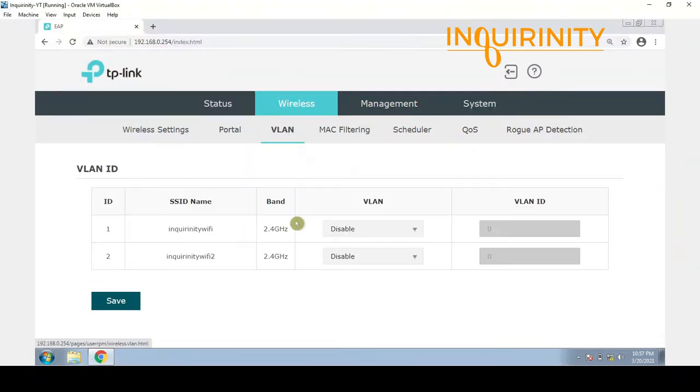Next submenu is VLAN. It will list all your SSIDs and what particular VLAN they are assigned to. So there is VLAN support. Of course, you will select enable to activate VLANs for this particular SSID. For instance, this is on VLAN 10, and Inquirinity Wi-Fi will be on VLAN 20. You could have more SSIDs assigned to a particular VLAN. So we have an SSID to VLAN mapping feature. Click Save to apply the settings changes.